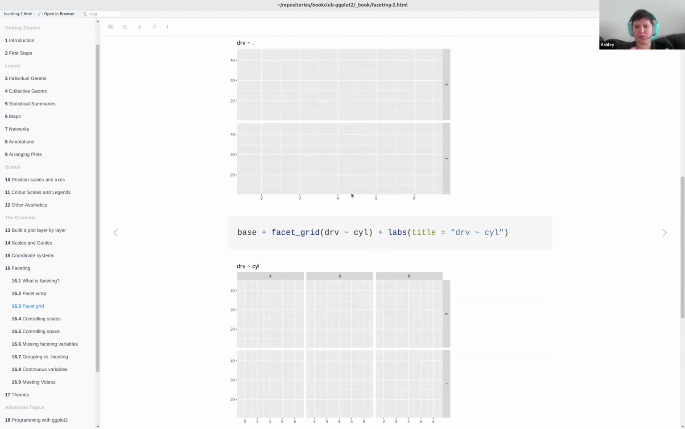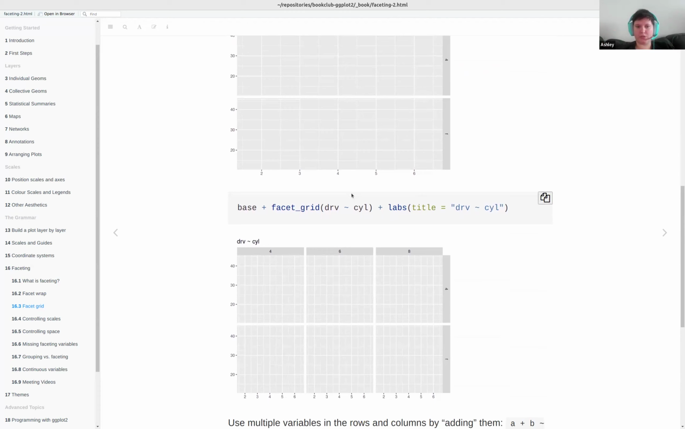And then we can add those two together. And what we'll get is a combination of the two variables. So in the top left plot here, we would have any car that has four cylinders and has a four-wheel drive class. Then we'd have six cylinders, four-wheel drive, eight cylinders, four-wheel drive, four cylinders, front wheel drive, front wheel drive.